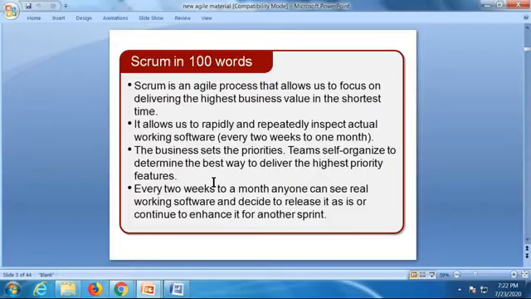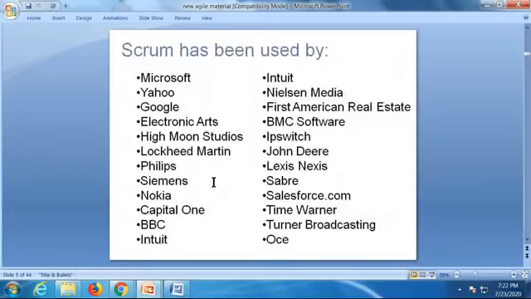But where is Scrum used? What types of companies use Scrum? Different companies: Microsoft, Yahoo, Google, Electronic Arts, Philips, Siemens, Nokia, Capital One, BBC, Intuit, Nielsen Media, First American Real Estate, BMC Software. A lot of this is from an old report which I have. Now recently, most companies are going with Agile Scrum.